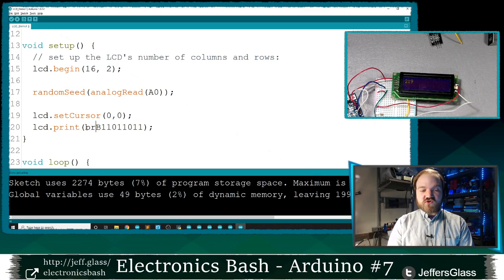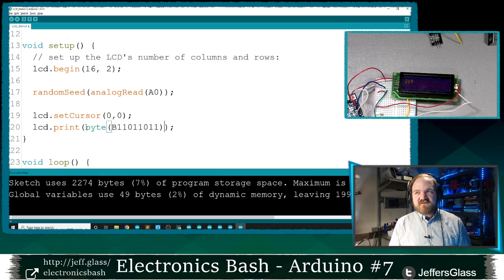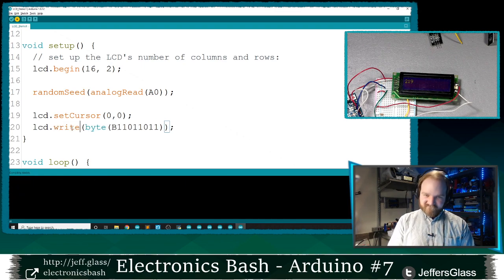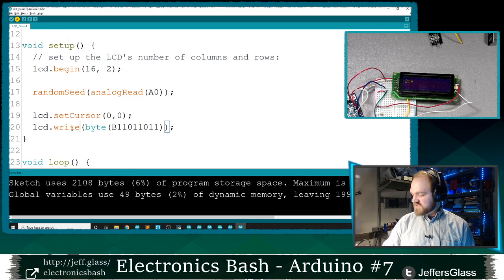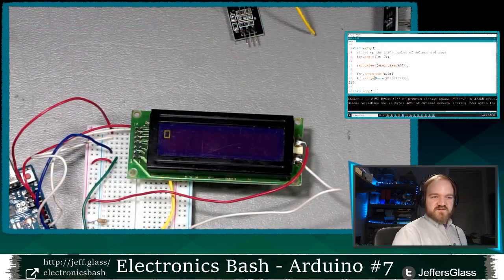The print command tries its best to interpret what you have written as something that you would print to a piece of paper, as a number, as a string of text. When you're writing something more literal, like, hey, I want you to reference the value in your internal memory that corresponds to this value, the print statement is actually the wrong one to use. You want to use the write statement. And so hopefully, if I haven't screwed this up again, we'll see. There we go.